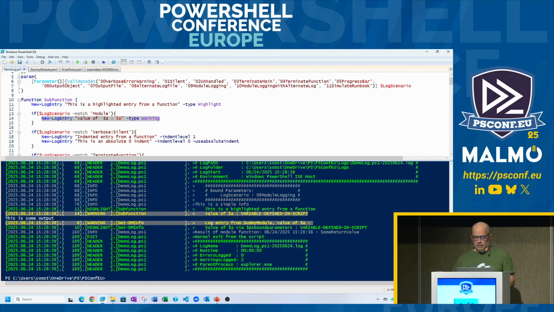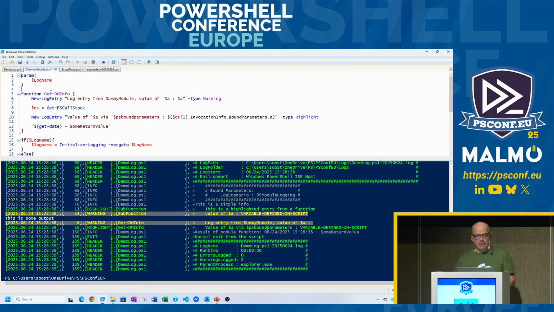So this is fine. But I have this dummy module. Inside the dummy module, I have a get dm info, and it also has a very similar line of code. Log entry from dummy module value of A is $A. But here, if you look at the log file down there, you can't see anything related to the content of $A. Why? Because unfortunately, the script has its own scope.